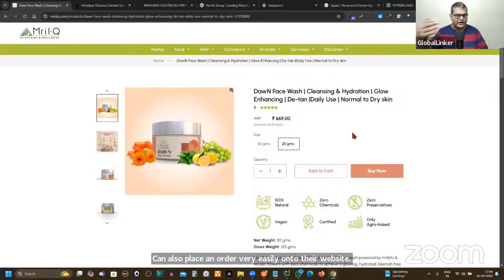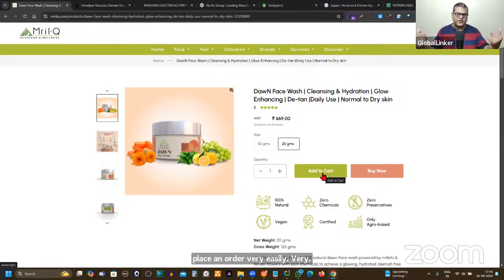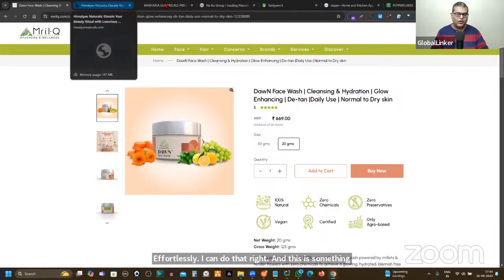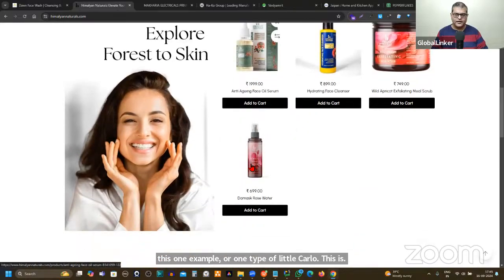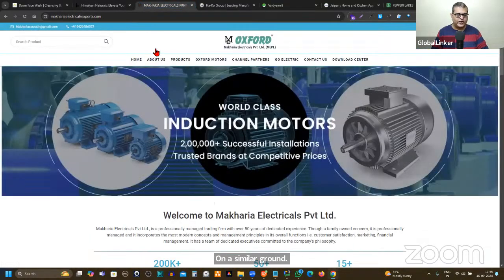Now, just relating to that concept of receiving orders, this is where I've opened the product detail page. Now here, as a customer, I can come and do an add to cart, I can do a buy now, and I can place an order very easily, very effortlessly. I can do that, right? And this is something very common with online shopping. Now, this is one example or one type of digital catalog. On a similar ground, another digital catalog I thought of sharing with you.